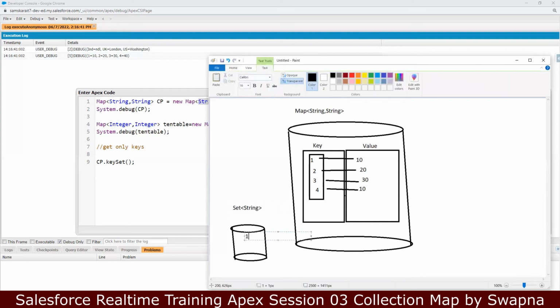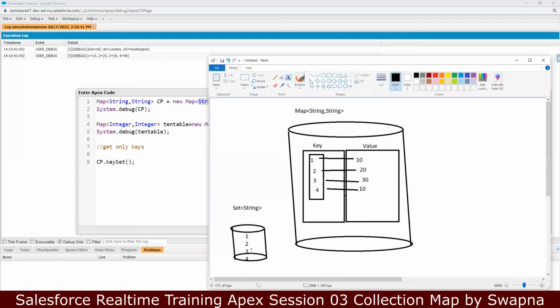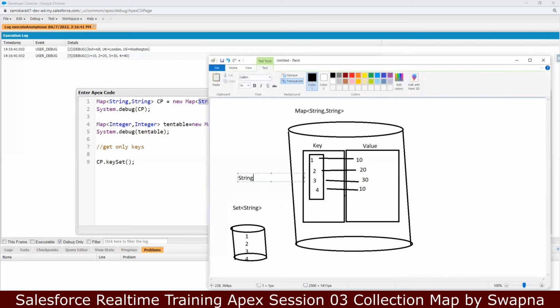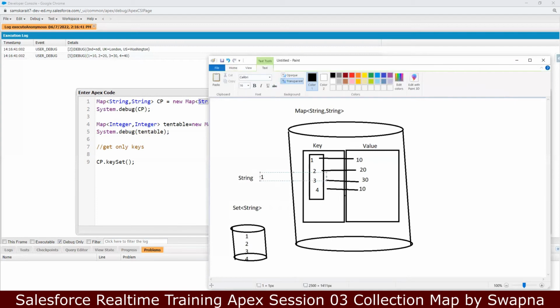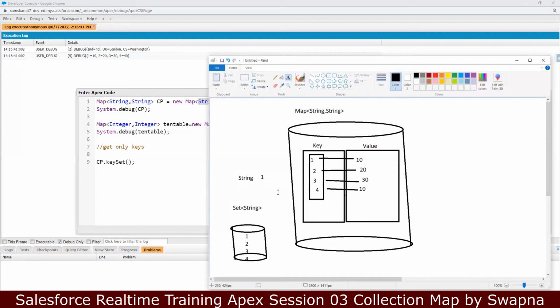Then only I can store 1, 2, 3, 4 inside the container. If I take a simple string container, what will happen? It will store only one value. But here I have more than one value. When we have more than one value, then we have to have a container which is set of string.